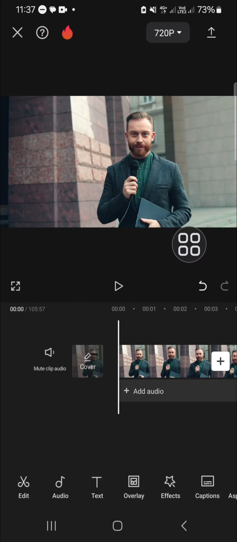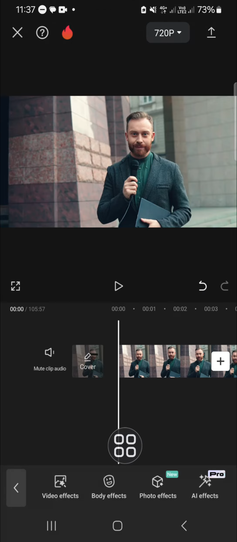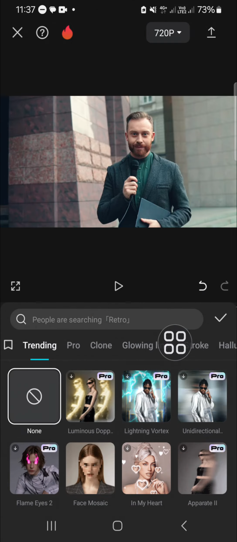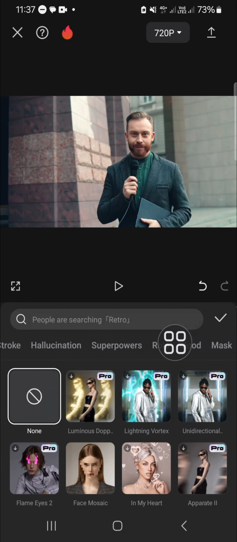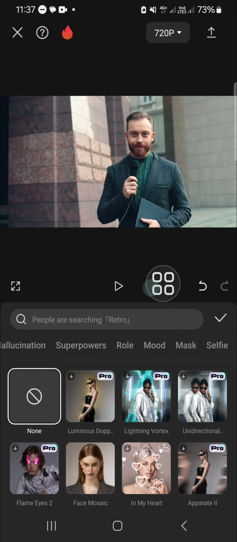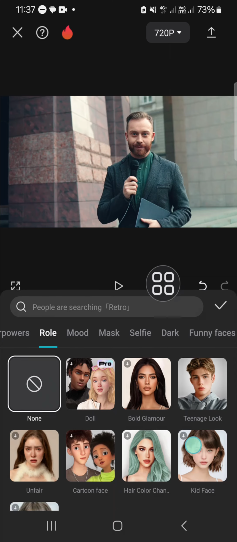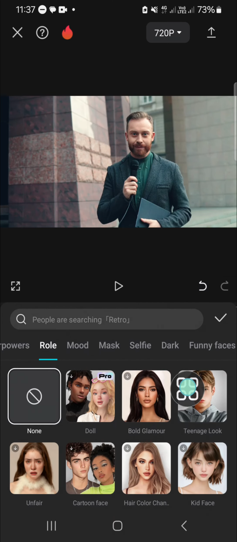We can use the CapCut effect to make ourselves look young. We can go to this effect option and choose the body effect. And in this body effect, we have to choose the role category. Go to role category and you have to select the teenage look effect or teenage look folder.